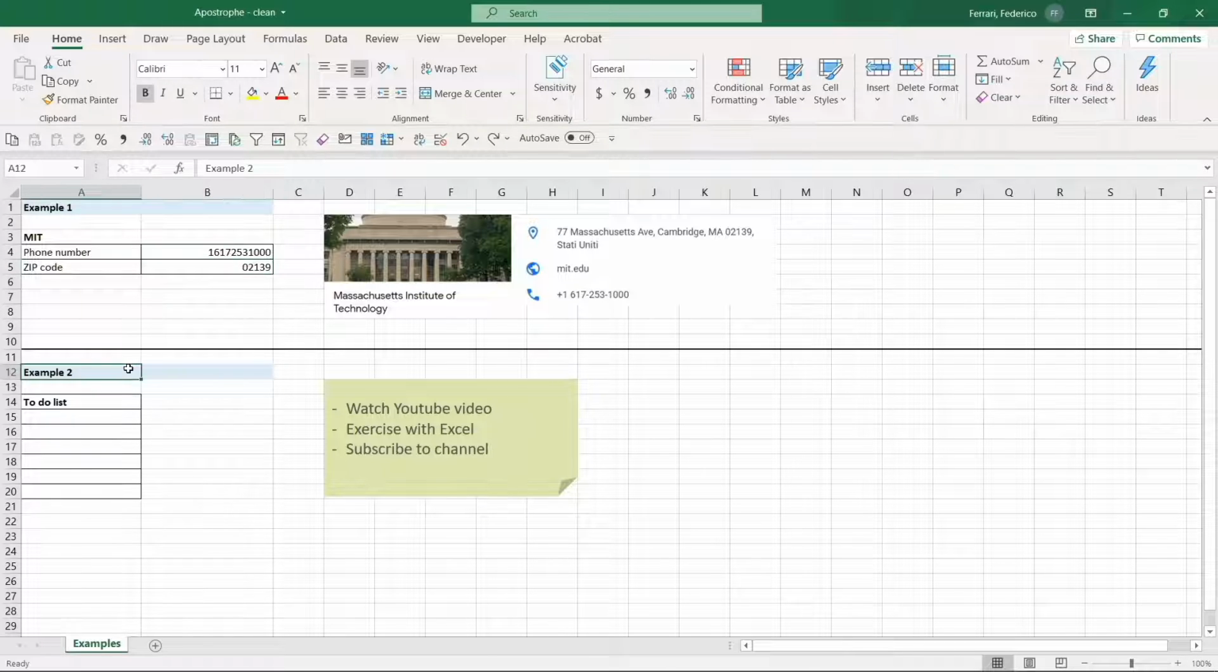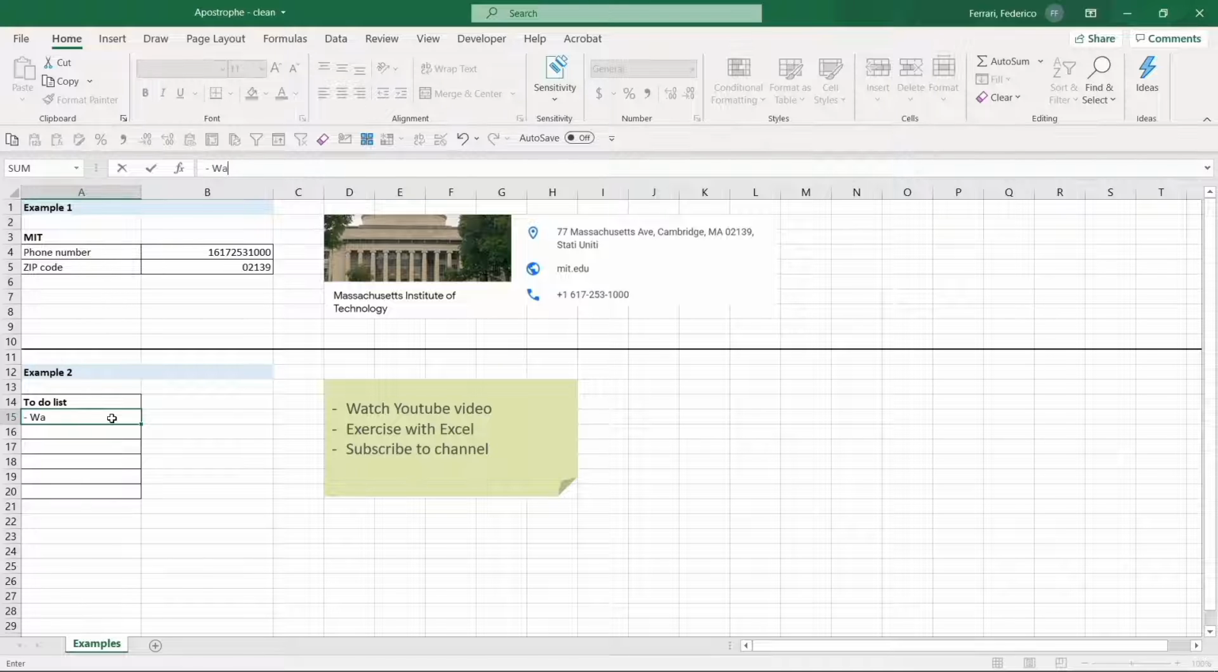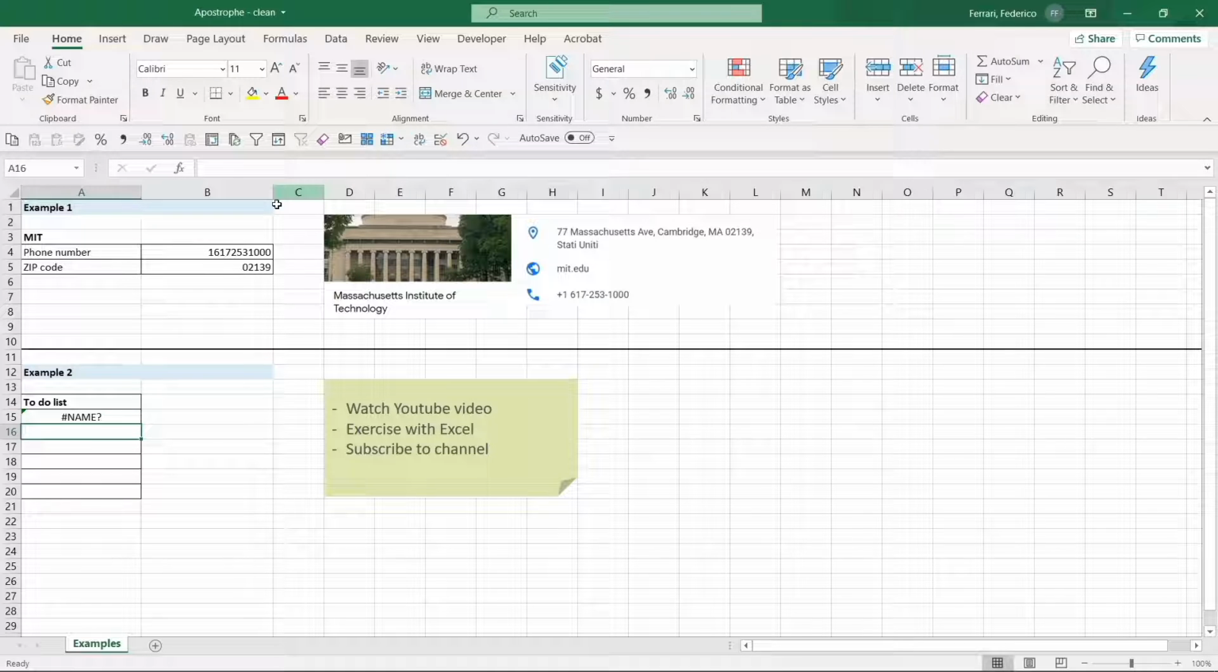Example number 2. Let's say that we have our to-do list. I pasted it here from my notes, and we want to use a minus or a dash as a bullet. Well, Excel won't like it, as it will be expecting a formula. Let's try it out. So dash space watch, and as we start typing, you see that Excel up here is trying to find the formula matching what we're typing, but we don't want to write any formula. We just want to write YouTube and video. We press enter, and as you see, Excel will give us a name error.